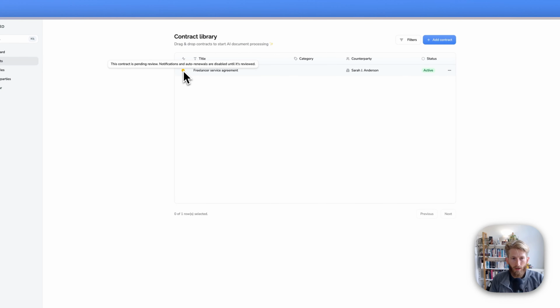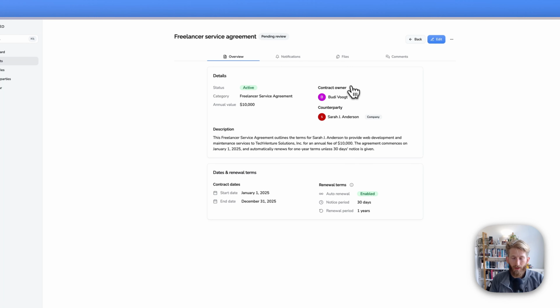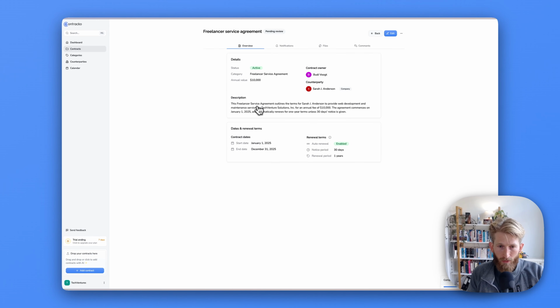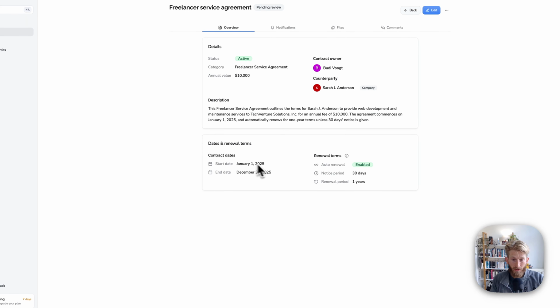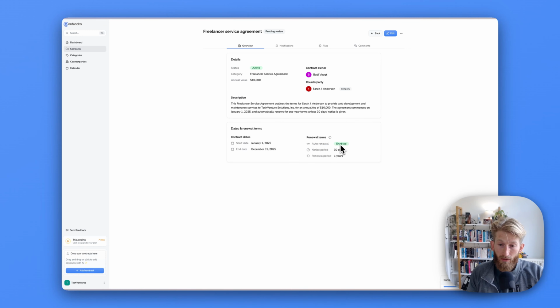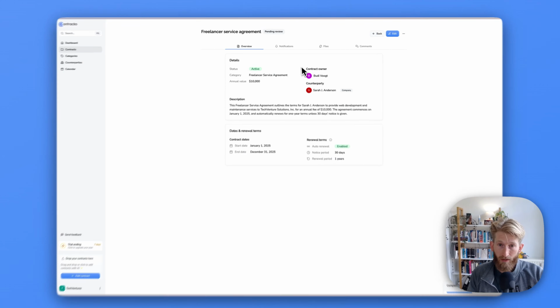Well, we could see the contract is now pending our review, so we're going to take a look. And our model has inferred a nice summary. It's identified it's a freelance agreement with an annual value of 10K a year. Our counterparty is Sarah Anderson, and here are the contract dates. So you could see this is an annual contract that is auto-renewing and has a 30-day notice period, and if it auto-renews, it does it for a period of 1 year.